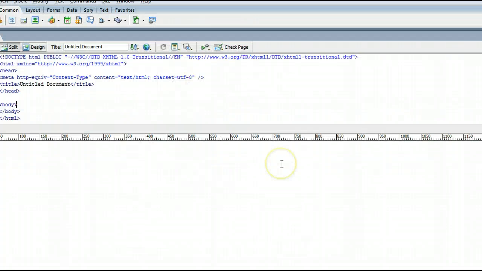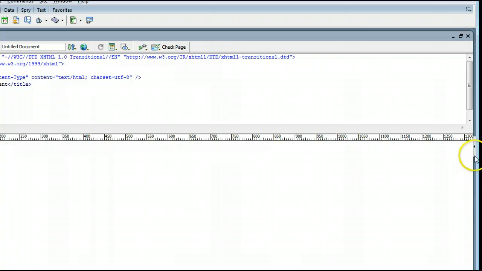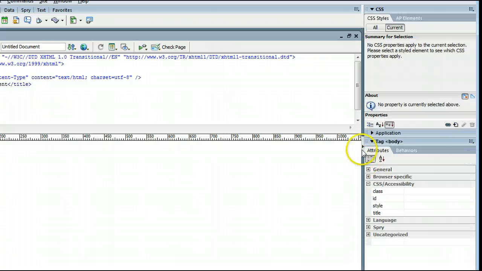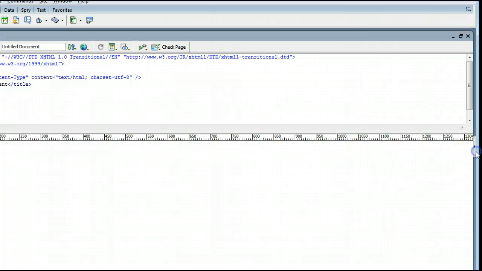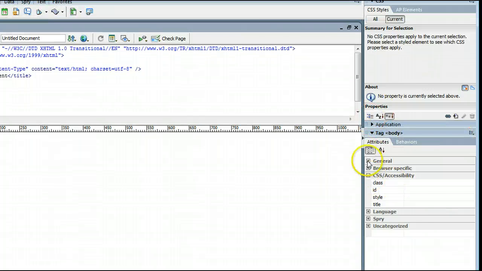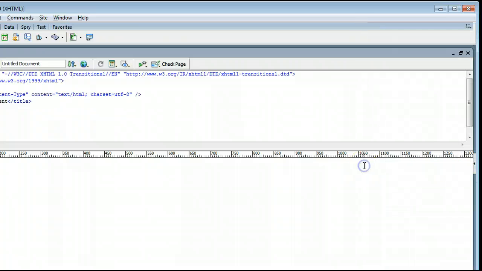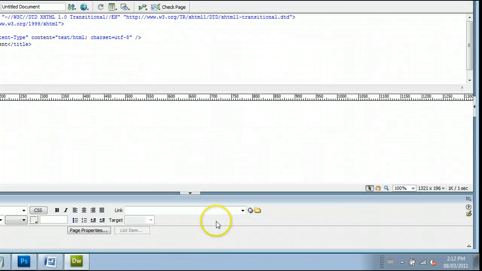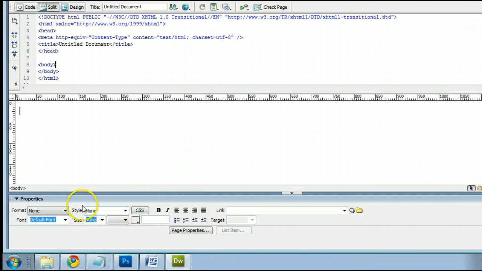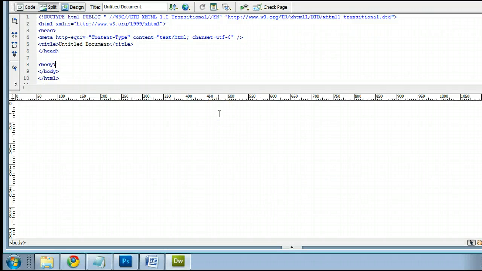Your screen may not look the same as mine. I have a couple windows closed here. You can click on these tabs on the side to open up windows here with CSS and tag attributes. We have a tab at the bottom here we can click to open up the properties window. But we'll keep those closed just for now.